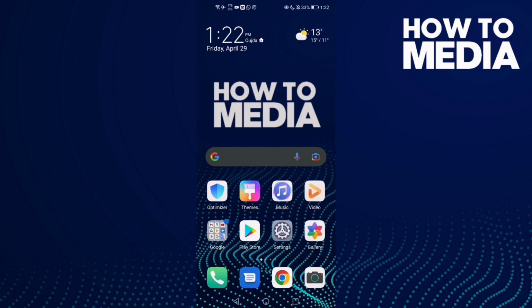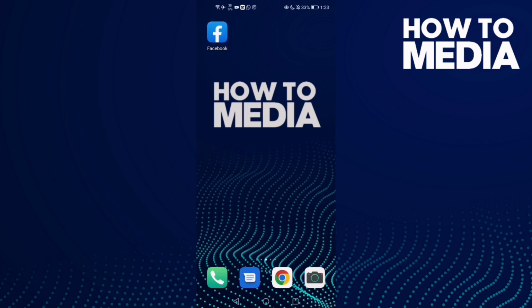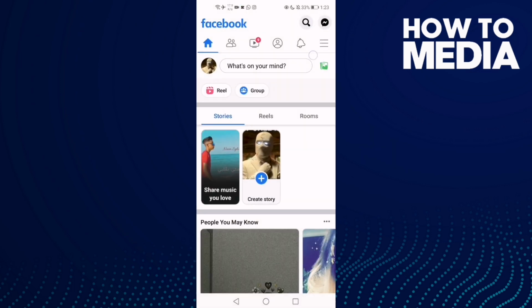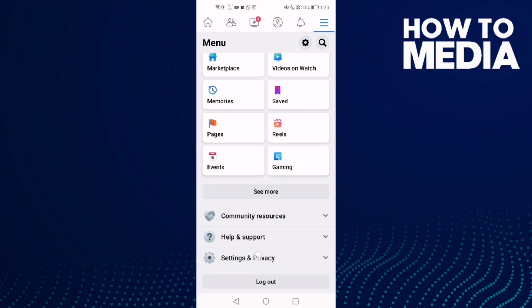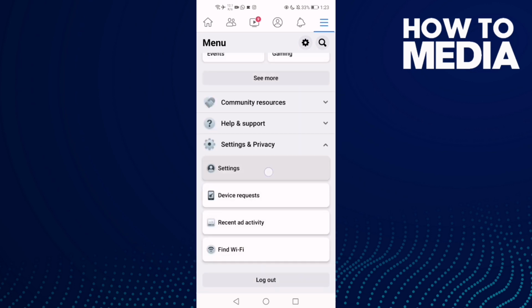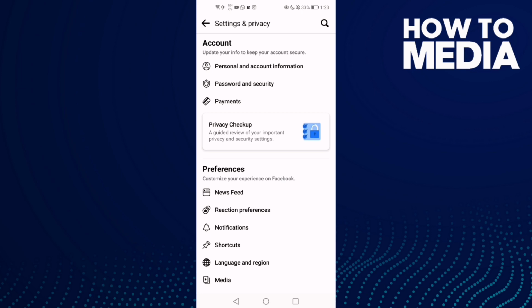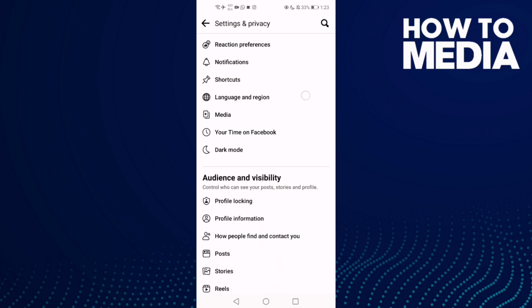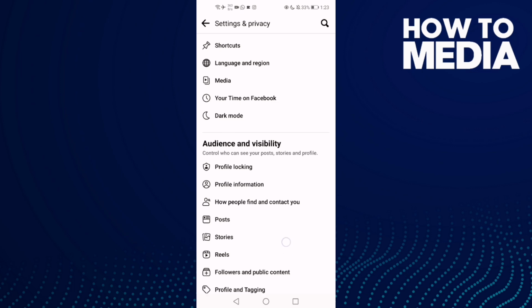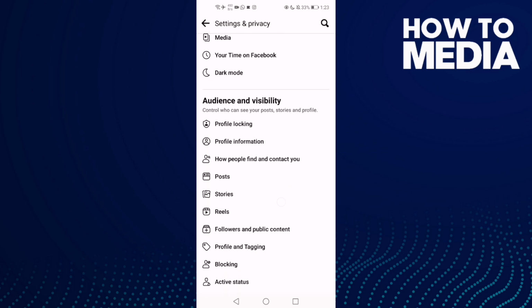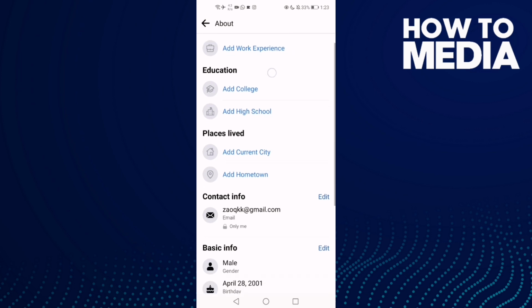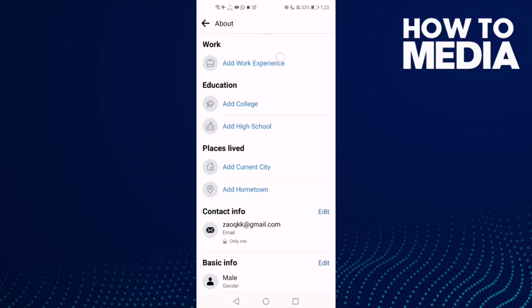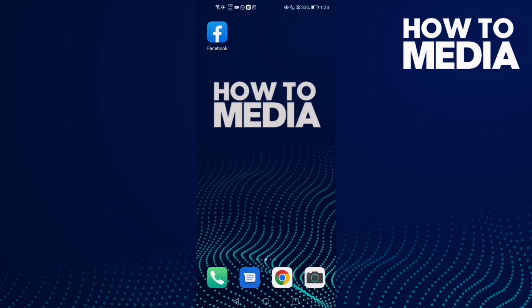First thing you're gonna do is go to Facebook and then click here and click the three lines, and now go down until you find here settings and privacy, and then click settings, and now just go down until you find this one, profile information, and here you will find work information. Then just click on it and manage it on anything you want.